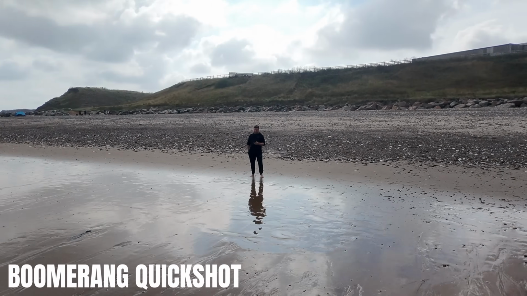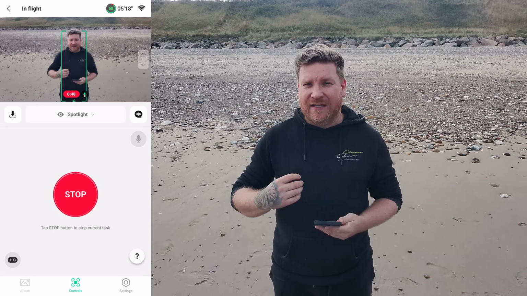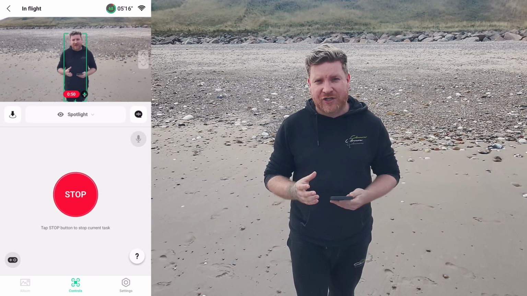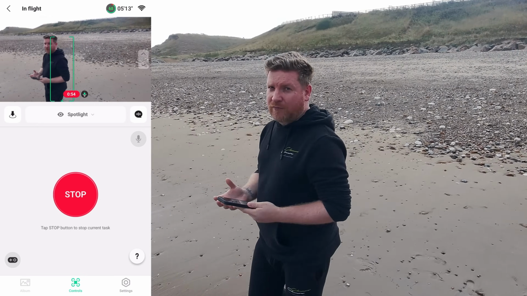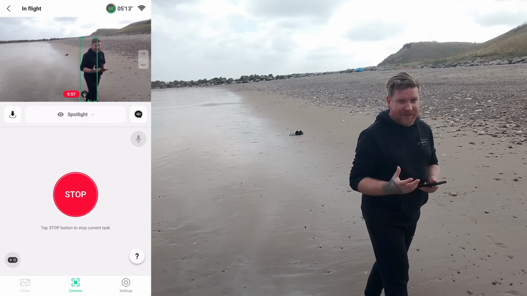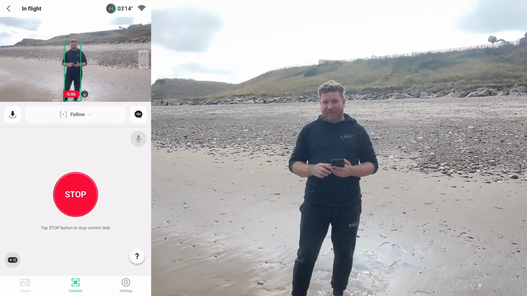Now, the next mode is Spotlight. This is just like the standard DJI Fly app version. Essentially, the aircraft just rotates on its axis and you can move around and it will keep you in the center of the frame. Now, the final mode I want to show you is the follow feature.